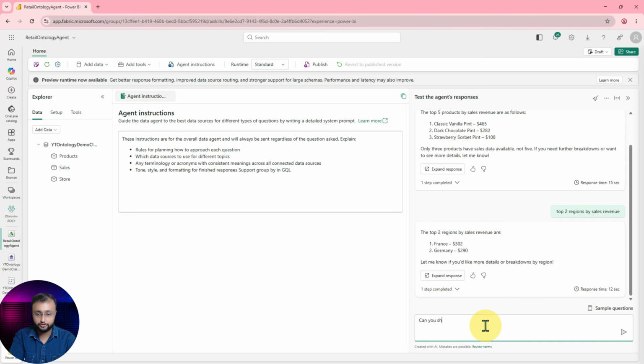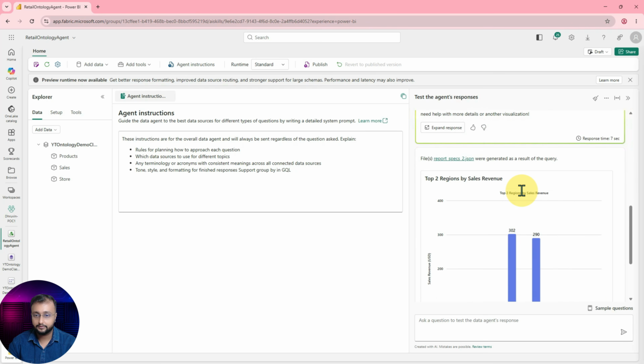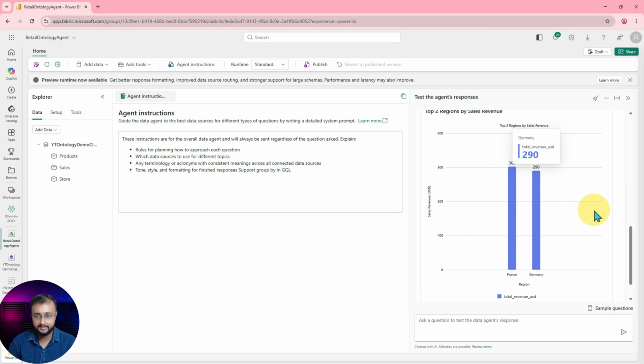Can you show in bar graph? And yep, it started showing the same thing in the bar graph over here. Okay, now with regards to that, if you need any other stuff which is being shown over here, you can do it over here as well.